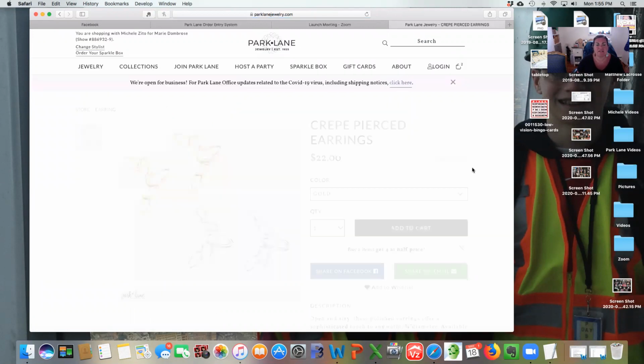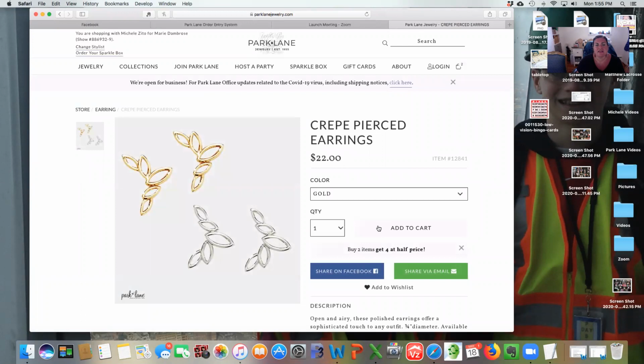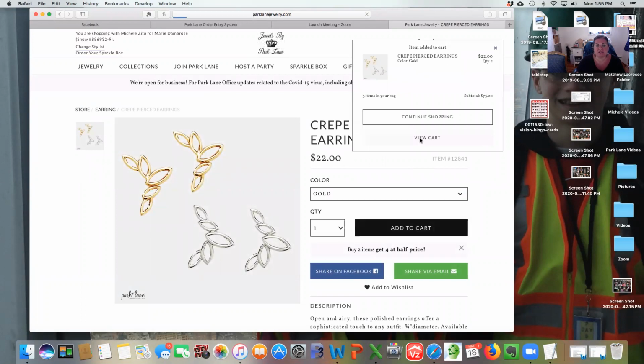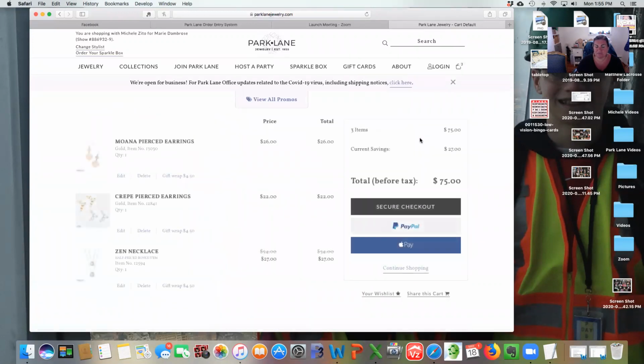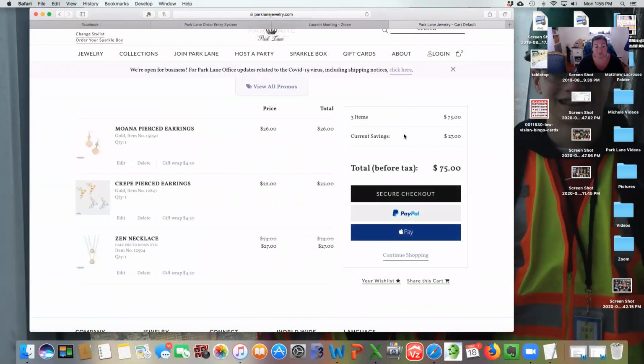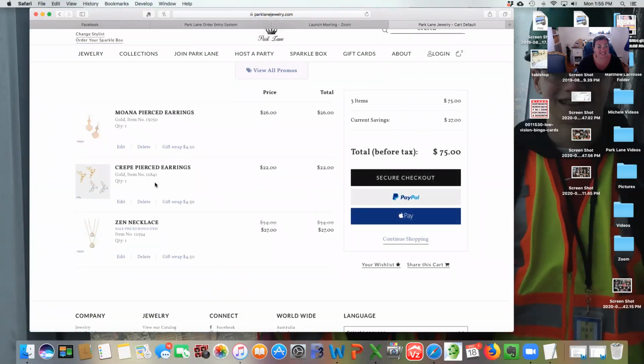So right now, Zen is a full price item, but once we add the crepe earrings, let's say, next thing on Beth's list, then if we look at the cart, if you're like, oh wait, that should be half, come to view cart, and you see it did. It made Moana and crepe the regular price items, and then you have a Zen necklace at half. Now, we're not done because we're here at 75. She saved 27 so far, but she's only at 75.